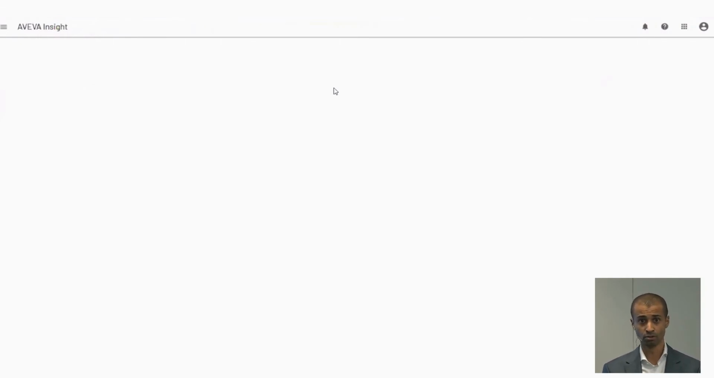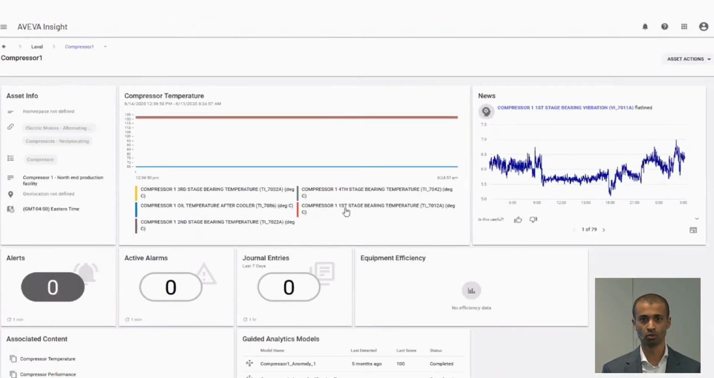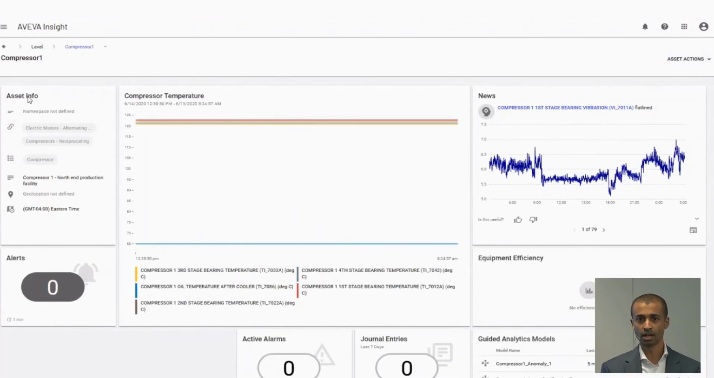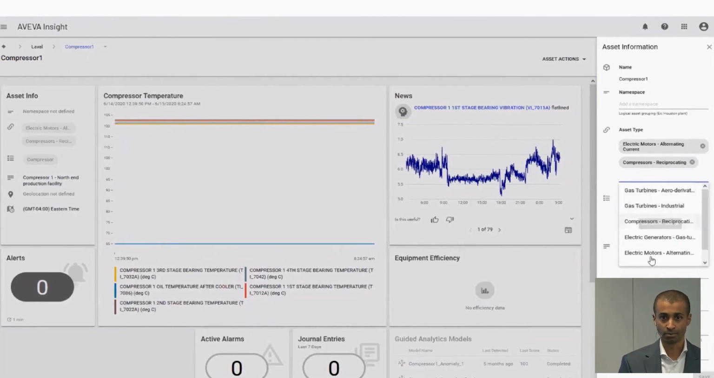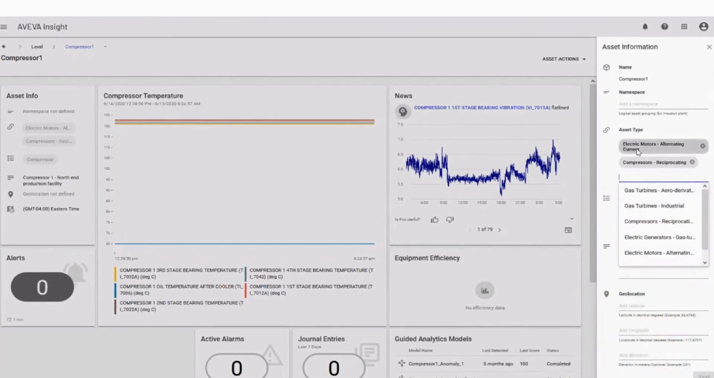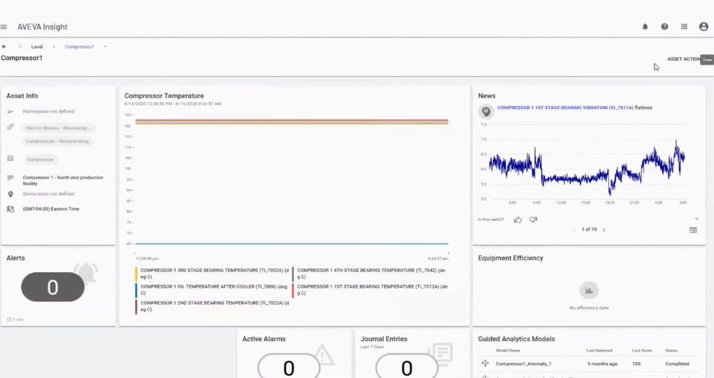And now let's move into the actual AVEVA Insight environment so I can showcase what it actually does. So here I have the example of compressor 1, which is an asset. I know it particularly well. The asset type is, of course, a compressor, and the compressor needs to turn, and what is acting upon that is an AC motor. So when clicking on asset info, it opens on your right hand side the asset information page, and there I can select the different asset types that are available to me through the asset type library.